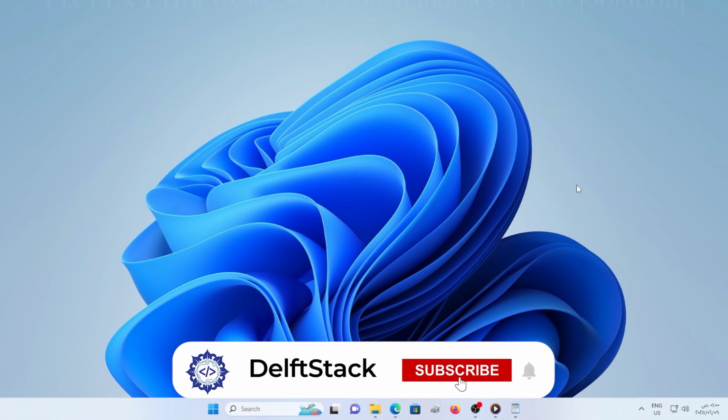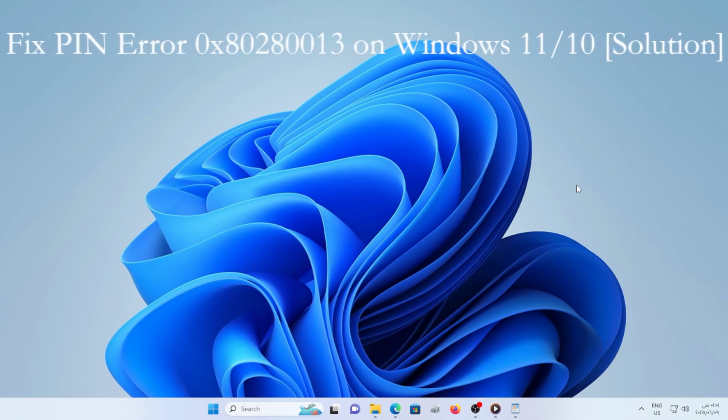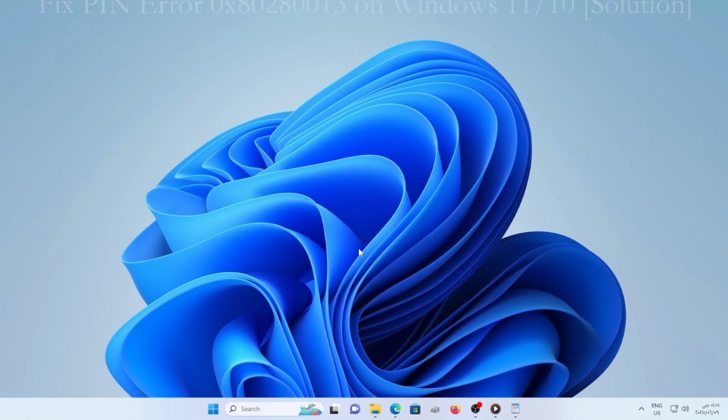If you're trying to set up or use a PIN on your Windows 10 or 11 device and you're getting the error code 0x80280013, don't worry, you're definitely not alone, and we are going to fix it step by step. This issue usually pops up when there is a problem with the TPM, Trusted Platform Module, or the way Windows handles sign-in credentials.